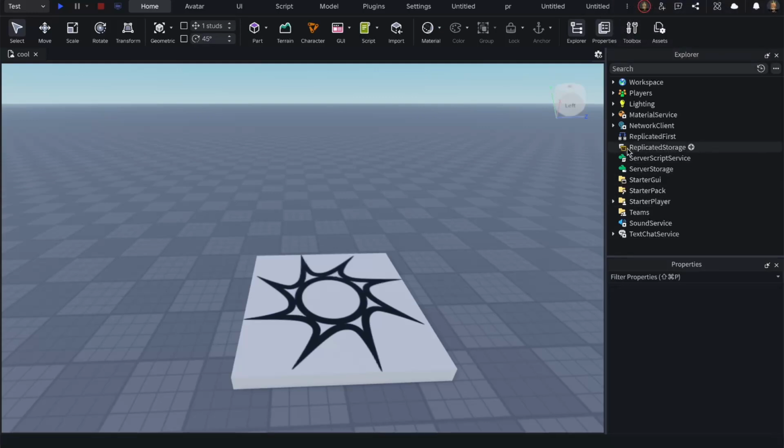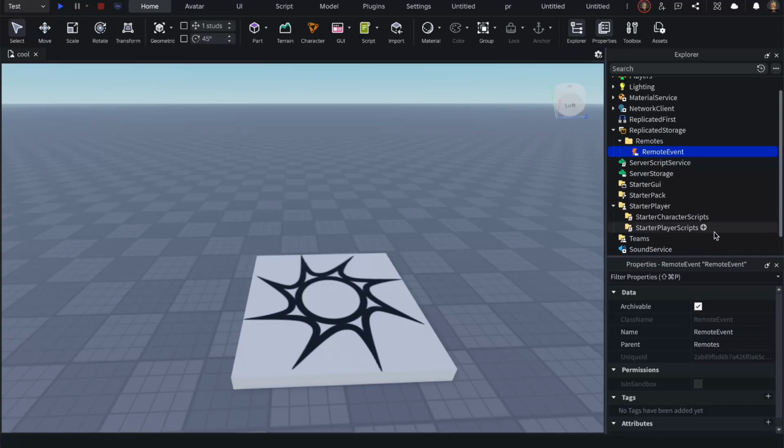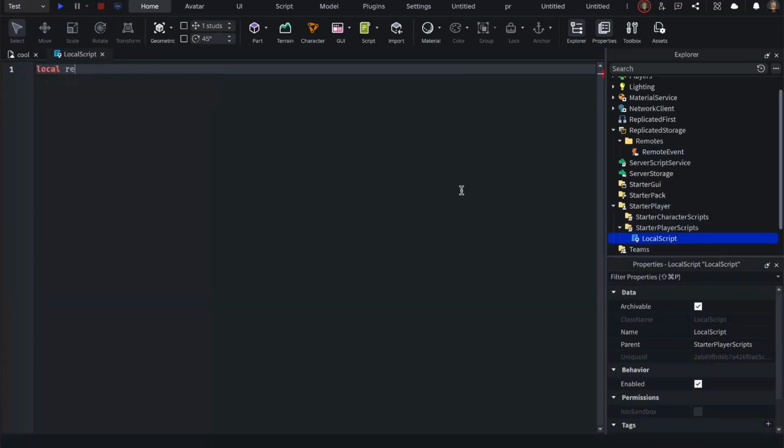So here I'm going to be adding a folder in ReplicatedStorage called Remotes, just for cleanliness, and a remote event. Usually remote events go in ReplicatedStorage. It's just standard. Now in StarterPlayerScripts, I'm going to make a local script. Say local remotes is equal to game.ReplicatedStorage.Remotes to get the folder.